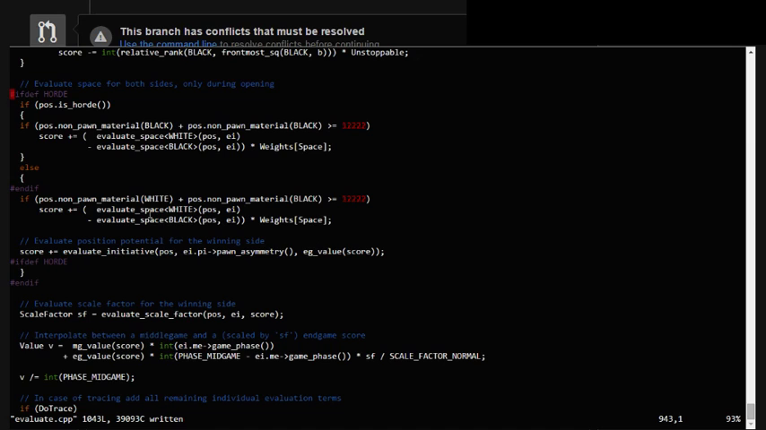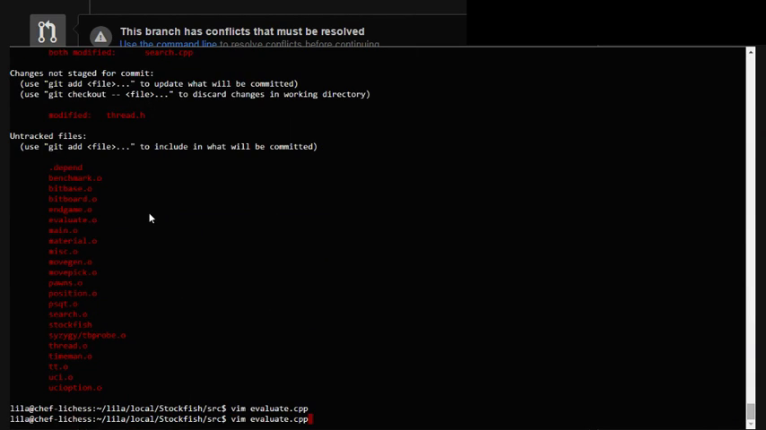For horde chess, if you're counting non-pawn material to determine if you're in an end game or not, you do that by counting the black pieces. And when black starts running out of material, then you're in an end game. So those are all the changes. So this has been successfully merged.